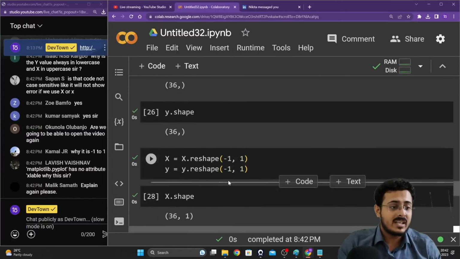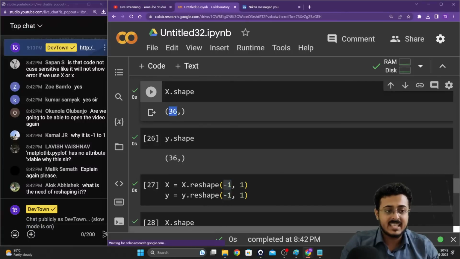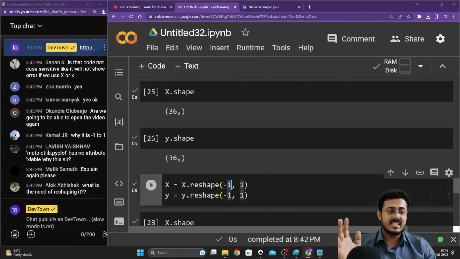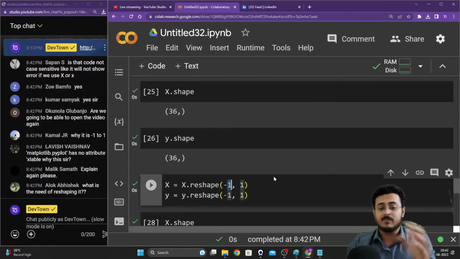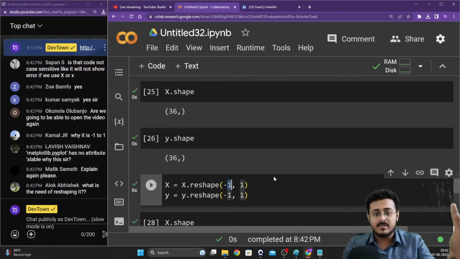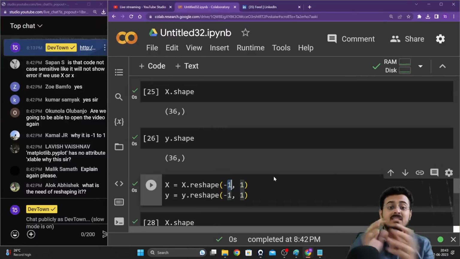Why minus 1 to 1? It's not minus 1 to 1. Minus 1 basically says that, okay, 36 needs to be the exact same. Minus 1 basically says that I'm keeping up the number of rows as unspecified. I'm not specifying how many. Does minus 1 number of rows exist? Think about it. Does it exist? No. That basically means unspecified.